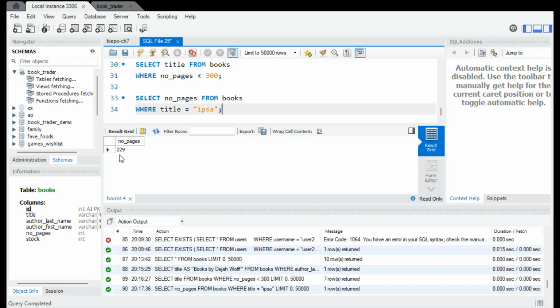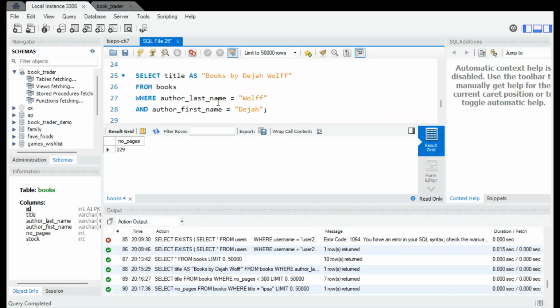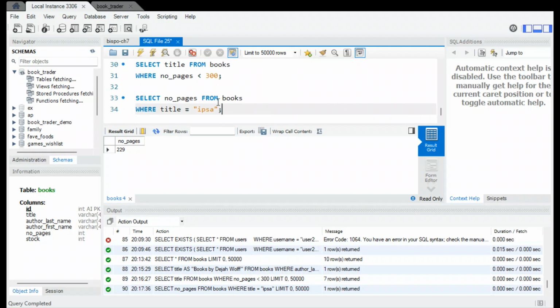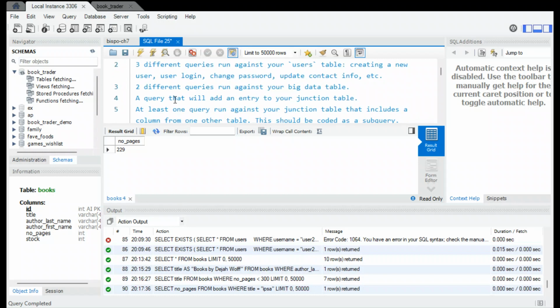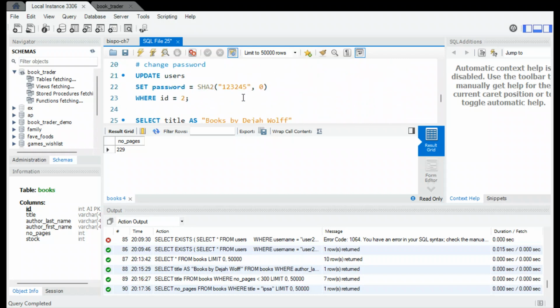So these are just examples, right? So this is 3 examples of what kinds of queries you might run against your big data. And again, yours will maybe look a little bit different from these, but just this sort of thing, right? And so you only need 2 of those. I've done 3 here. Okay, so that's this guy, a query that will add an entry to your junction table.